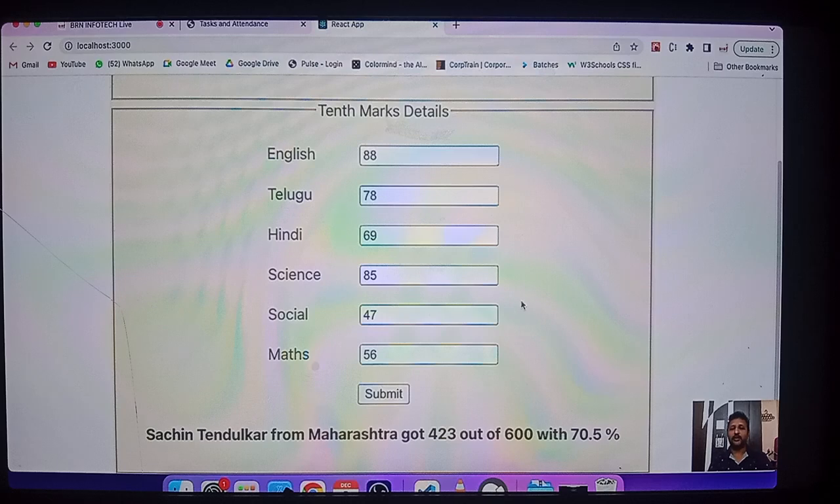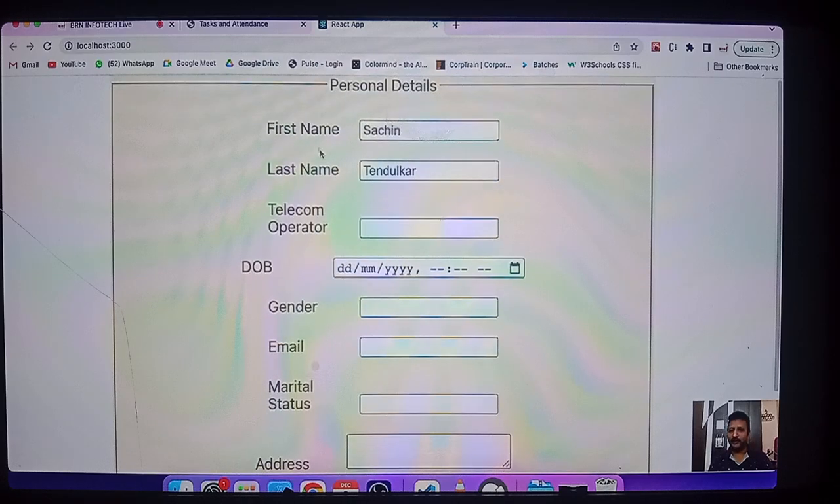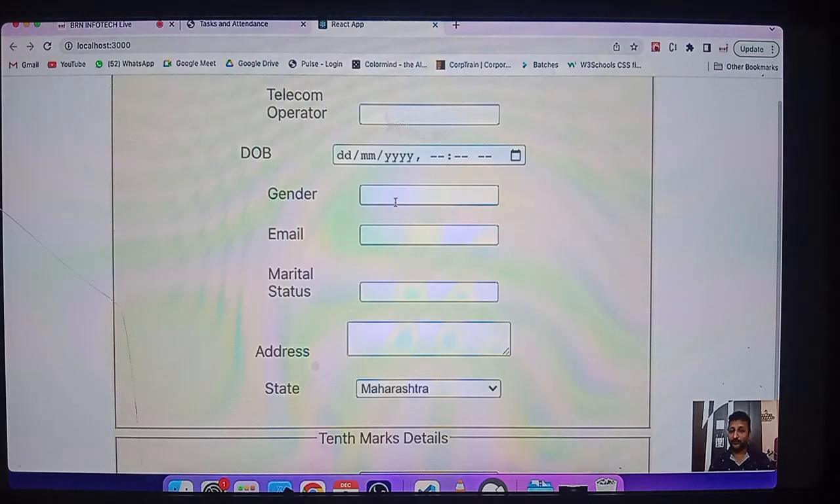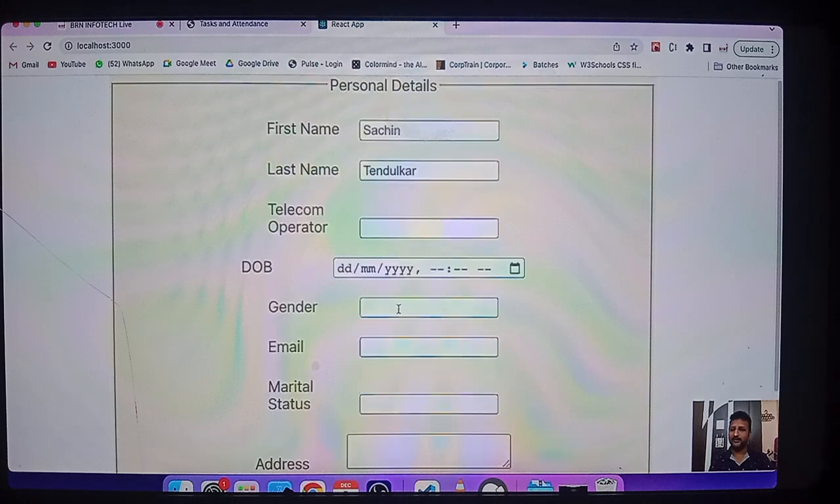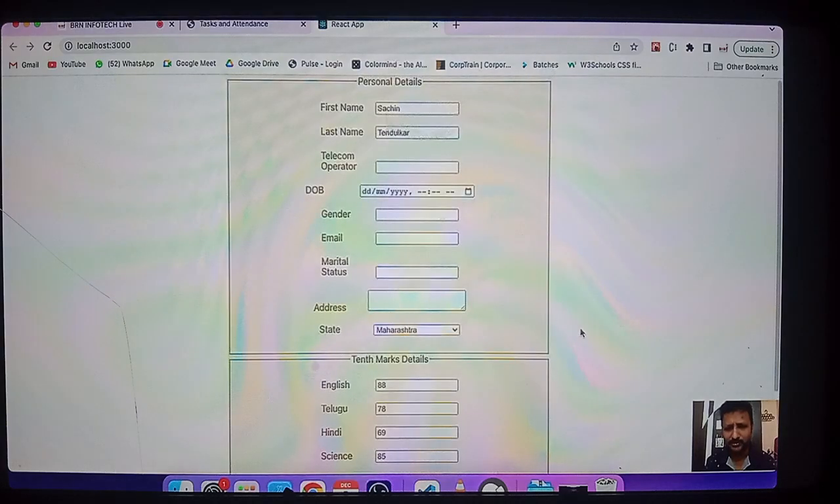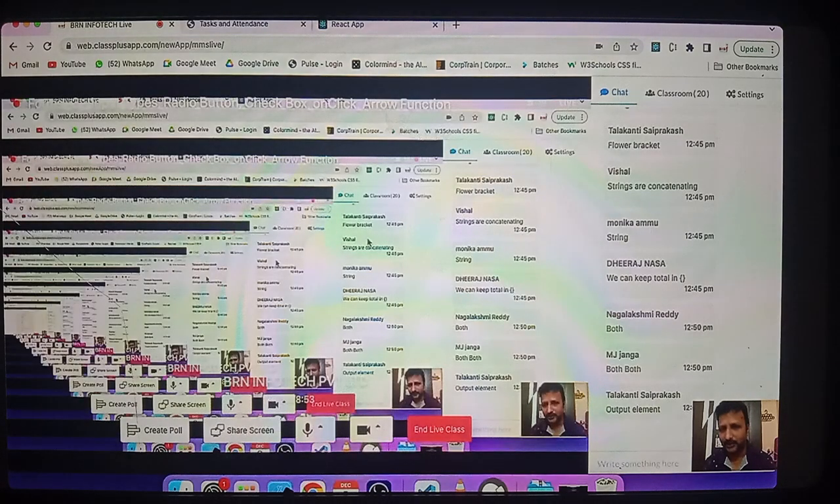Okay. Now, basically, I want everything. I want first name, last name. I want gender, email, marital status, address, state. This telecom operator, no need of it. I have shown it so you can understand it. Let it be date of birth also. Understood the task? Now I want you to do it accordingly.